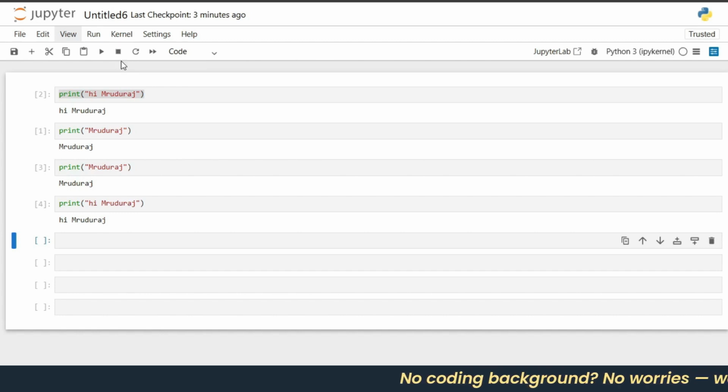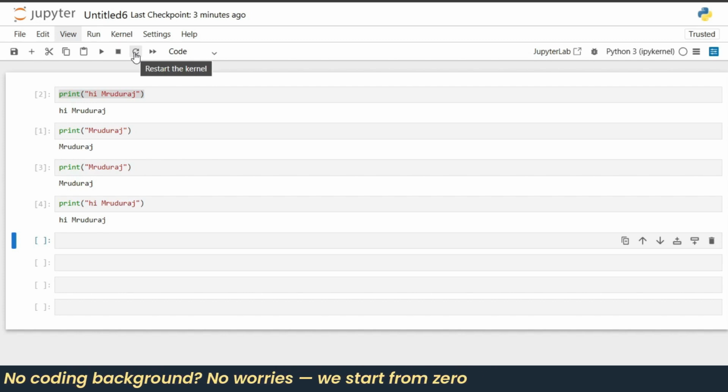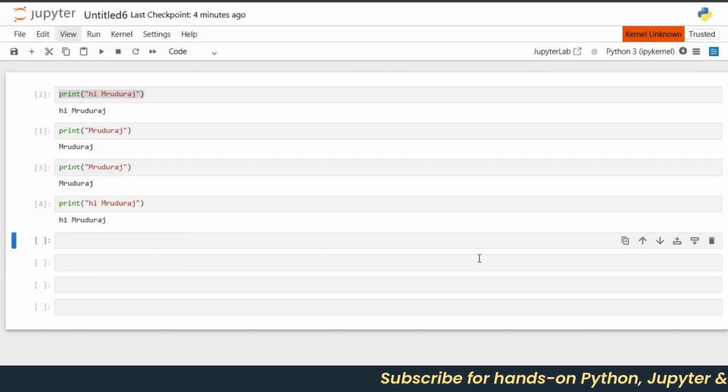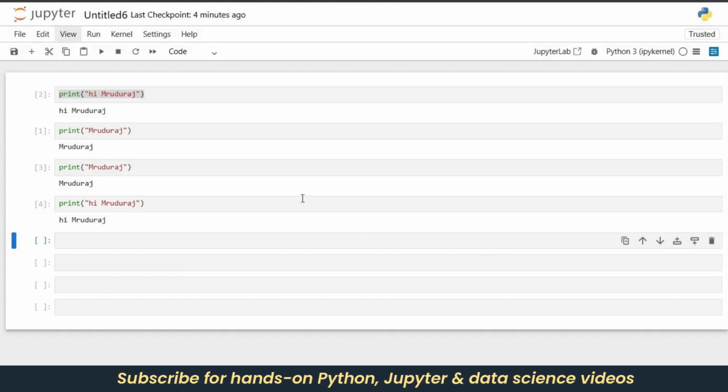Then the next icon is called restart kernel. It clears all the memory and restarts your Python environment. It's just like rebooting your system. This is useful when things are acting very weird or you want to clean everything. Let's restart. It will ask us, are you sure you want to restart? Yes, we want to restart. And now our kernel has restarted.